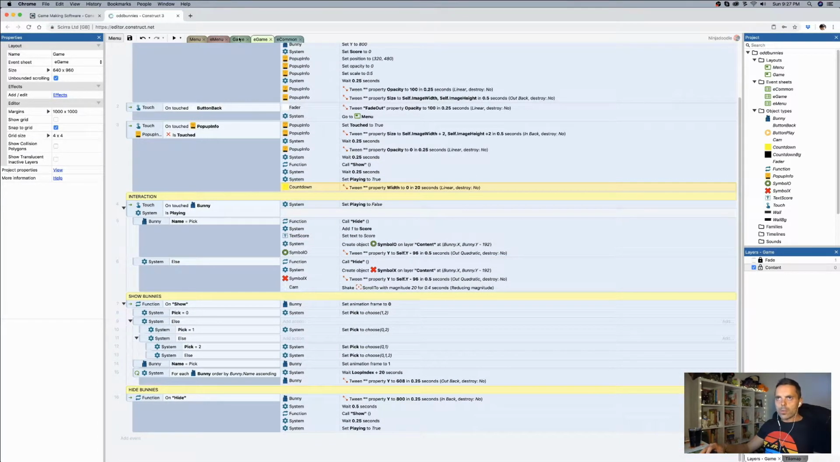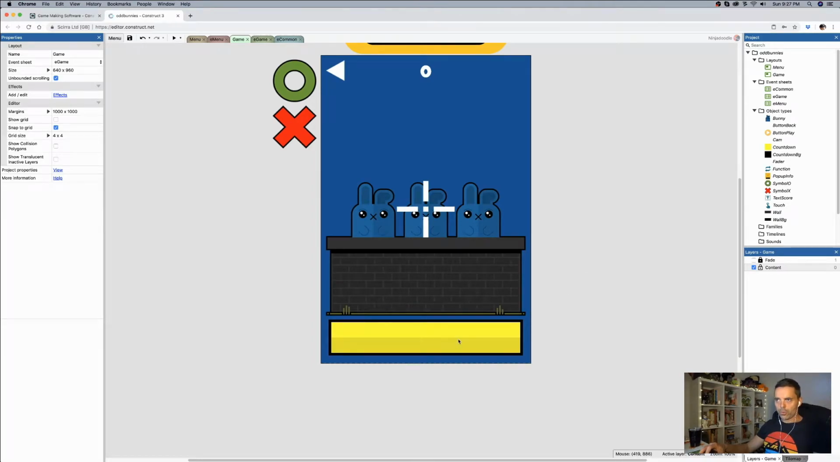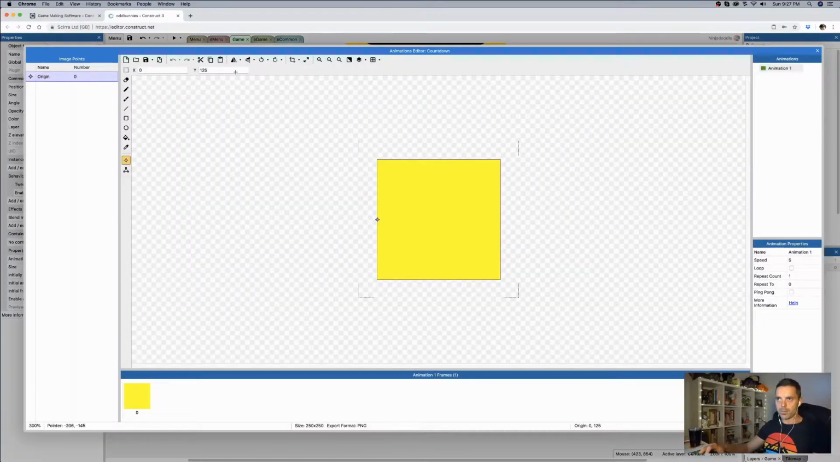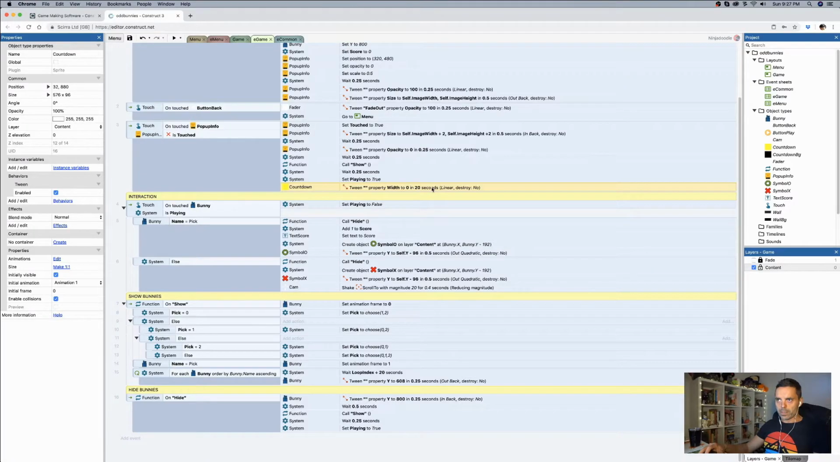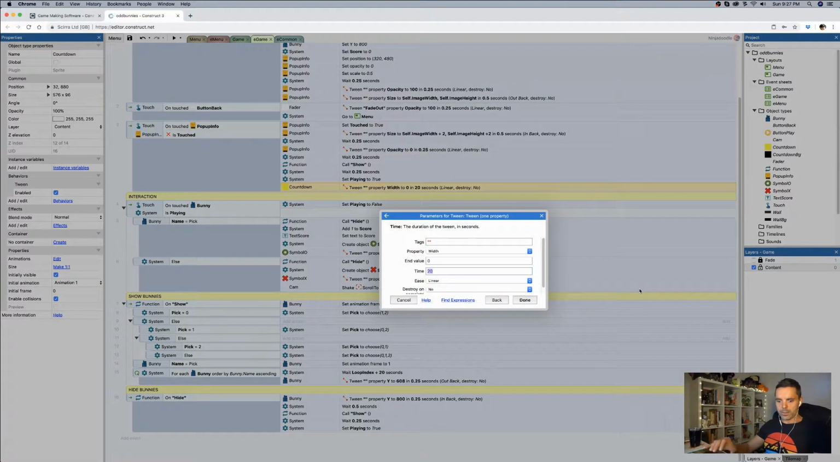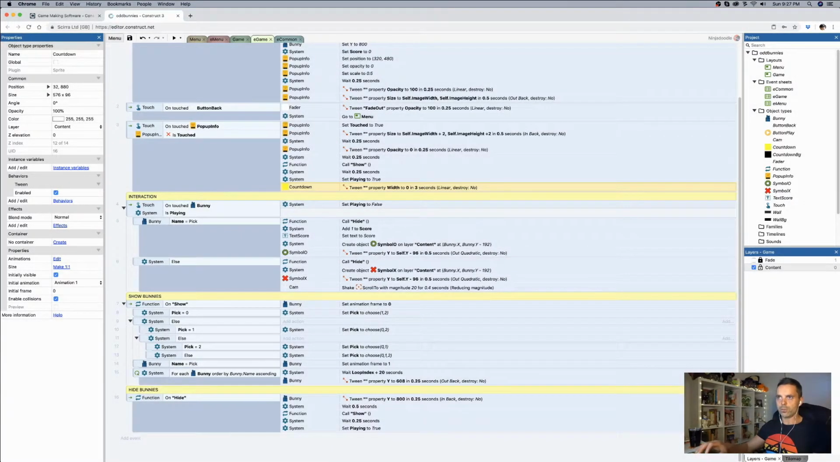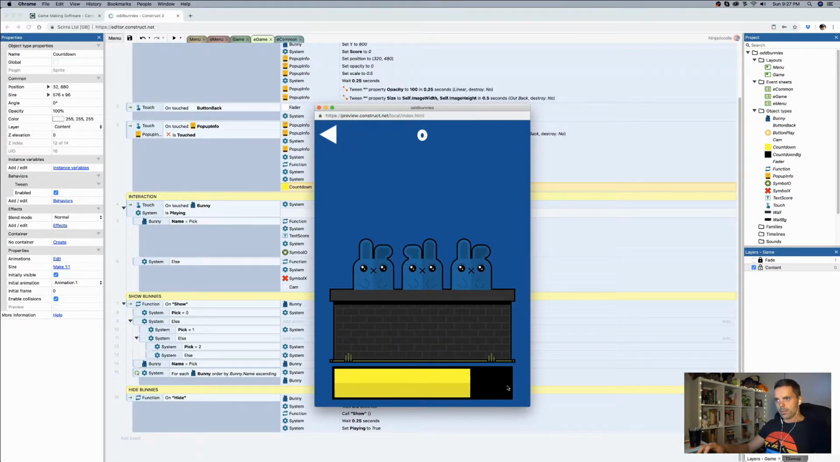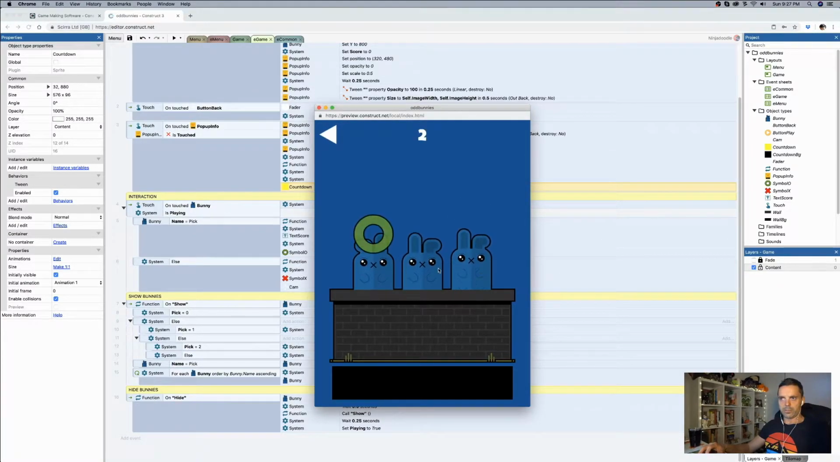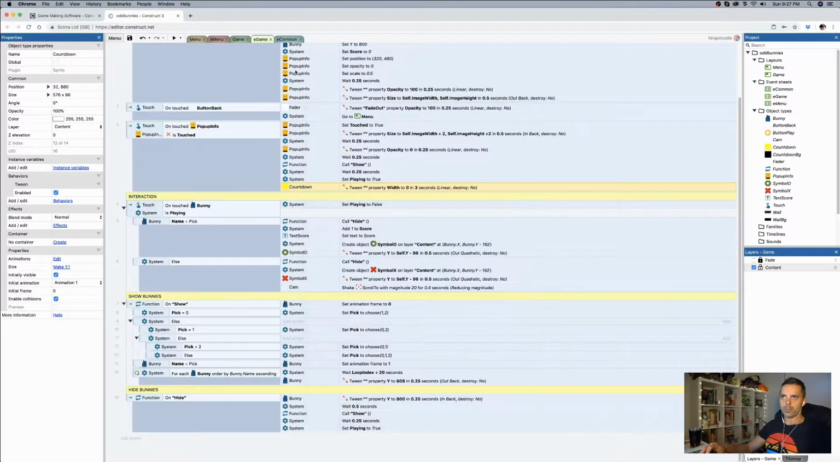Okay, so what we want to do now is go to game over here. We are going to now make sure that when the timer finishes, that something happens. Now, just for demonstration purposes, I'm going to reduce the countdown to something like 3 seconds, just so we can see what happens. Let's tap play. Once we reach 0, you can still interact with the bunnies. Nothing happens currently.